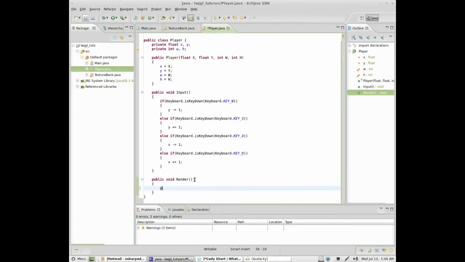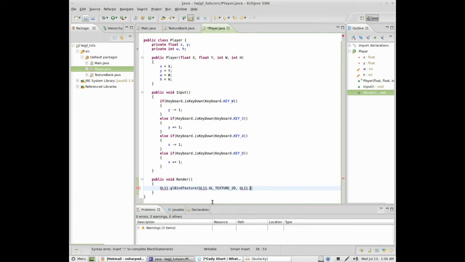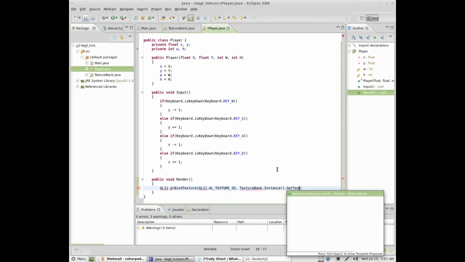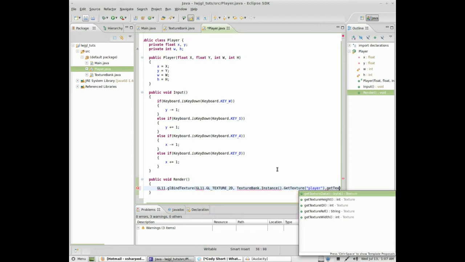All right, so back in the player.java, first I should bind. So you'll bind texture, then texture 2D, and then take the texture bank dot... I just came from C++ here, so I'm not quite sure. That's not it. Or is it? Yeah, it seems like it. Then I'm gonna reference the player texture I'm gonna load soon, and then get texture ID.